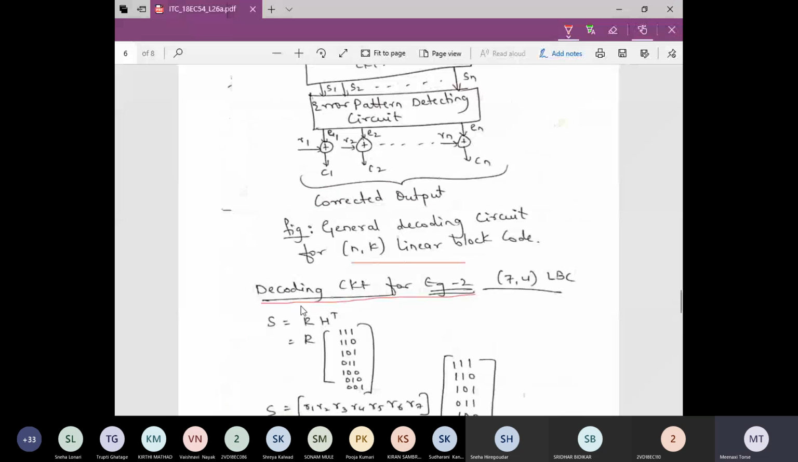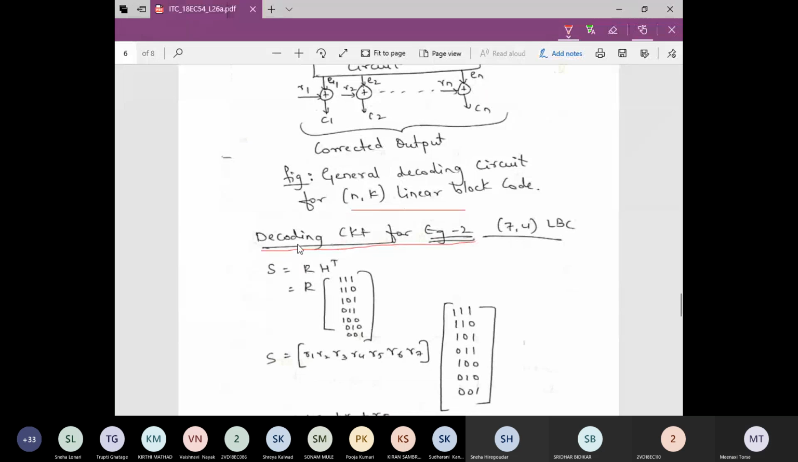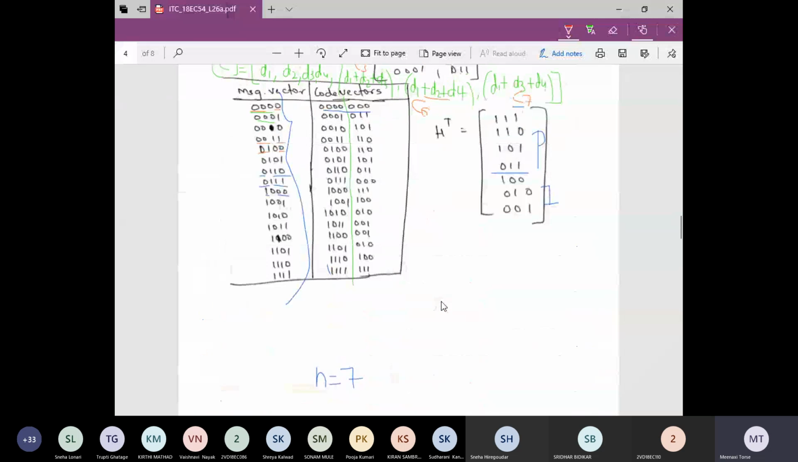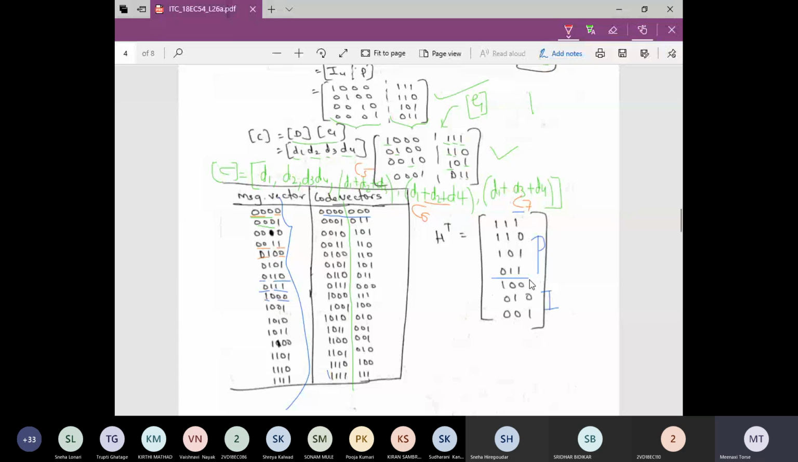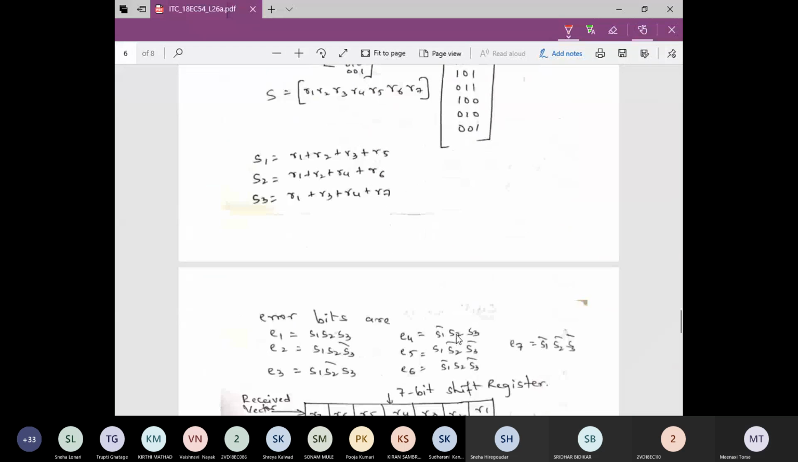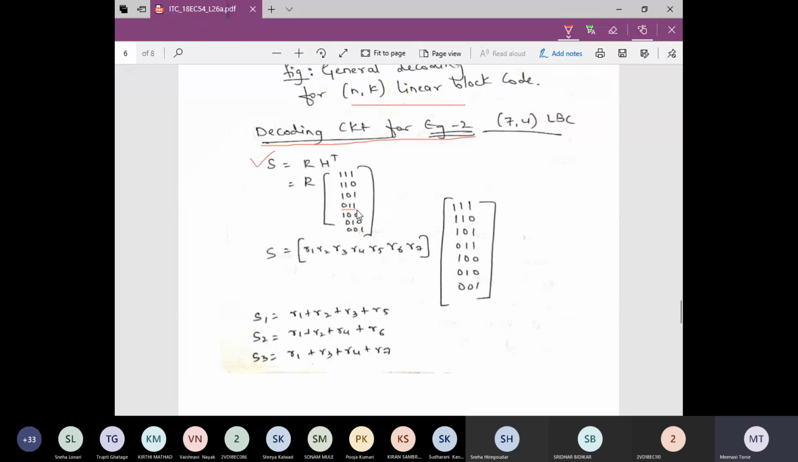So now, how to construct the decoding circuit for the 7,4 linear block code. In order to decode the error, we need to compute the syndrome. Syndrome S is nothing but R into H transpose. For the 7,4 linear block code, we had computed H transpose. How did we compute H transpose? Parity followed by identity. So parity followed by identity is nothing but H transpose.